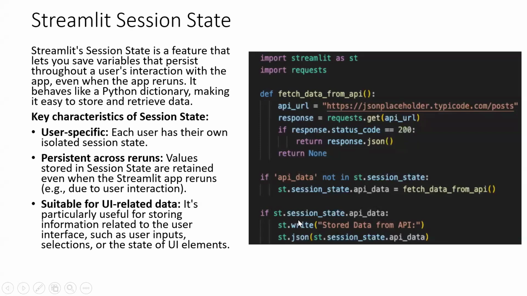Now I am checking if st.session_state.api_data is already there, then why should I call this again? I will not call it. There is a condition: if api_data is not in session state, then only it will call the API. Otherwise, it will take the value from the session state itself. So we can avoid recalling the API again and again. Got it?